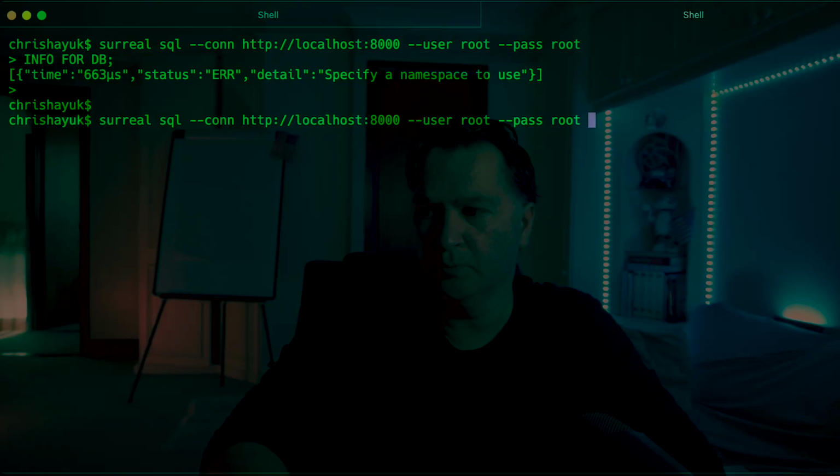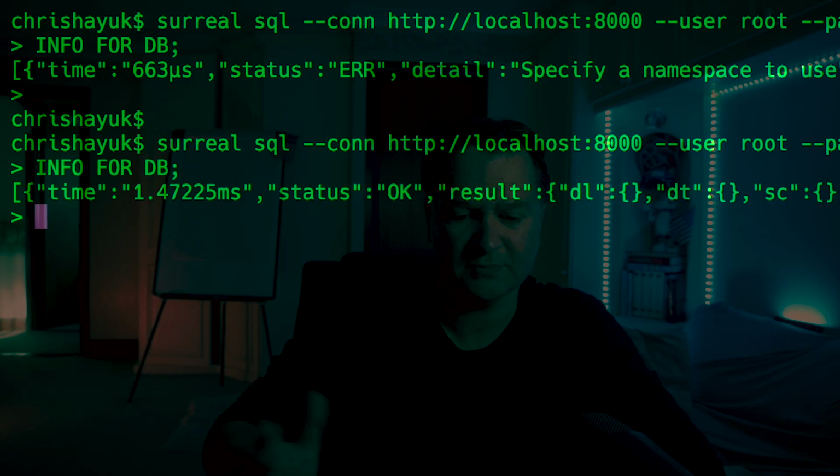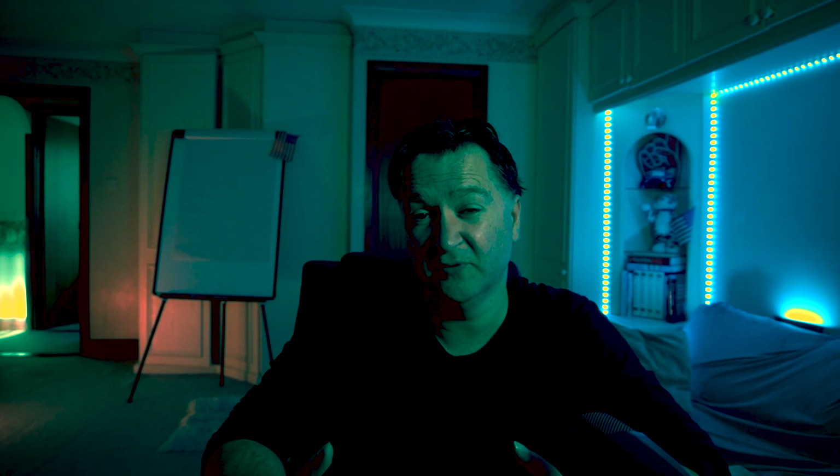And then what we will do is we'll set the namespace to Chris Hay UK. And then I'm going to set the DB to company's house. So that'll be my database name. And then I can type in info for DB again. And as you can see, we've got a result coming back, and it was fairly quick. The good news is, anyone who's ever used a relational database before or any SQL syntax, this is going to feel very familiar quite quickly.